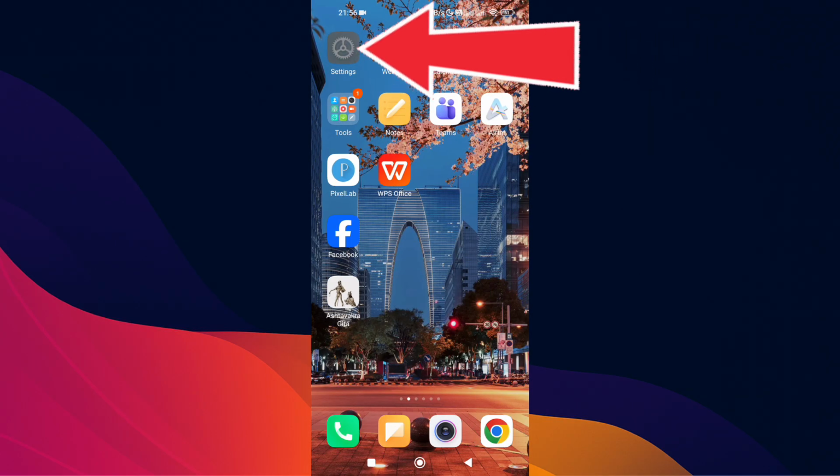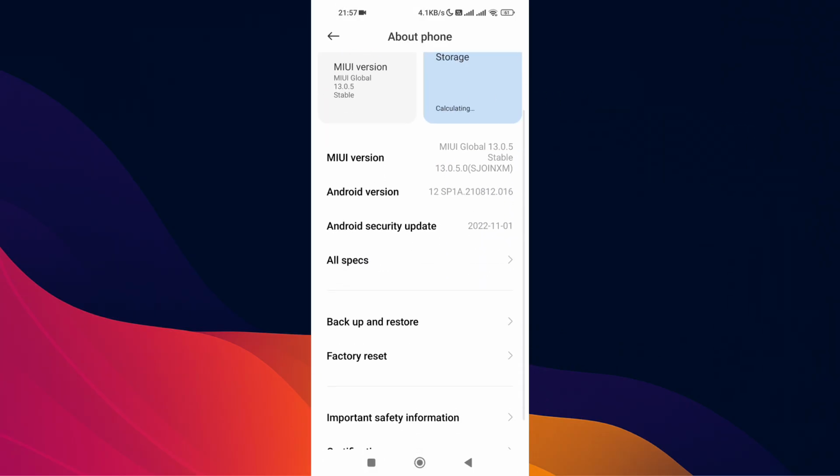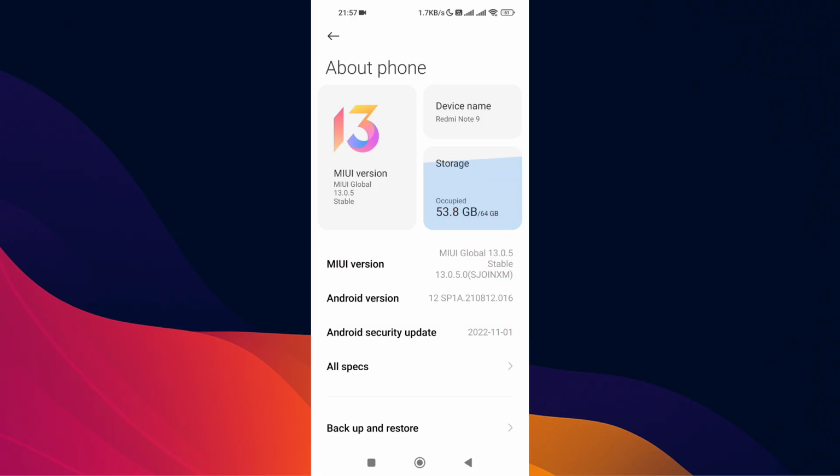At first, go to the settings of your mobile phone, go to About phone. Here you can see my Android version is 12, which is the reason why the app is not being downloaded in my mobile phone. I just have to update it.